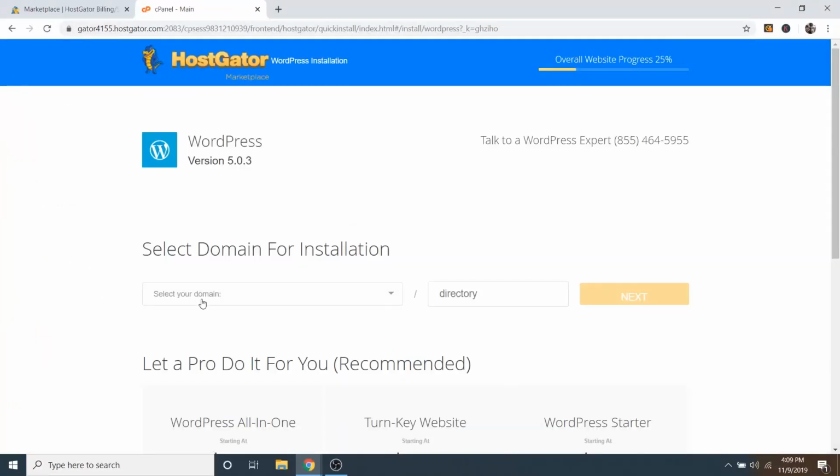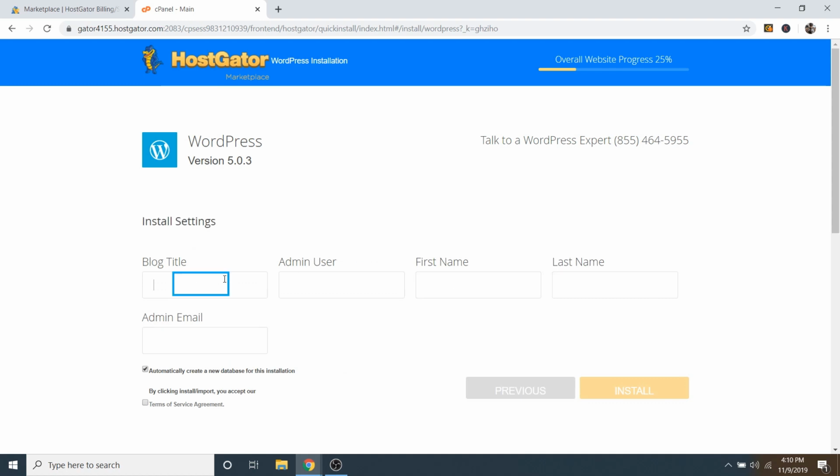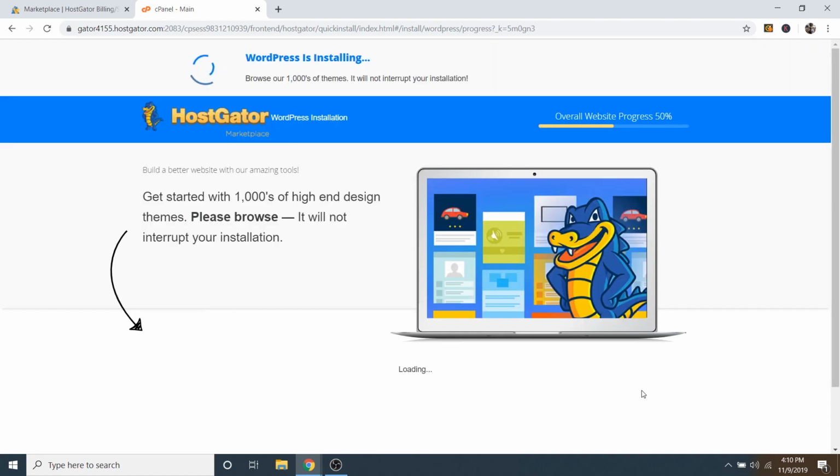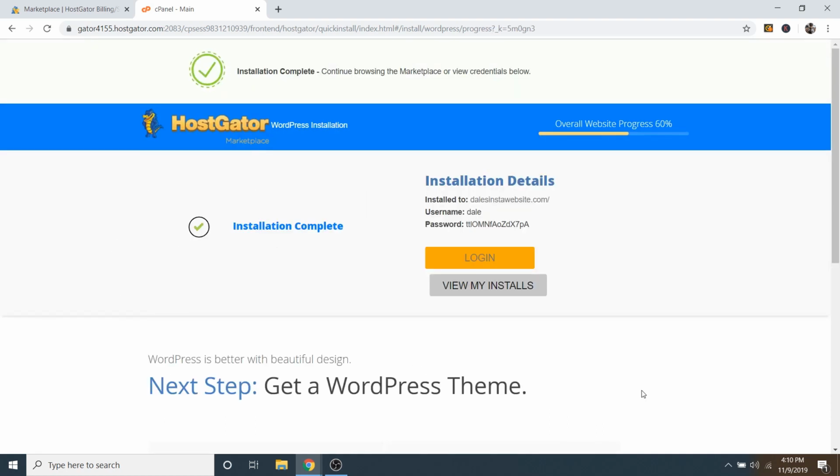And then from here, just go ahead and select the domain that you want to install WordPress to, and then leave this as directory, and then just click on next. And then just give your website a name. I'm just going to give it my name since it's my website for my Instagram. And then admin user, I'll just put my name, first name, last name, and then admin email. And then just agree to the terms of service, and then click on install. And just like that, it is already done.